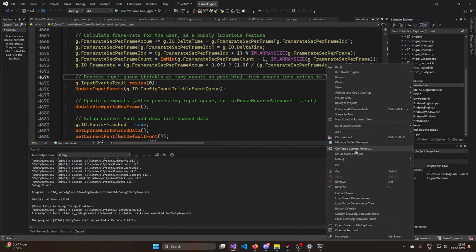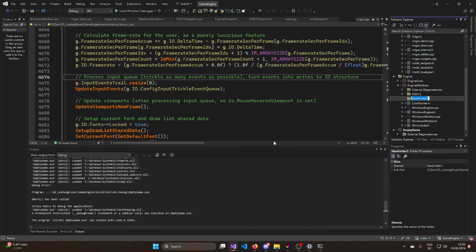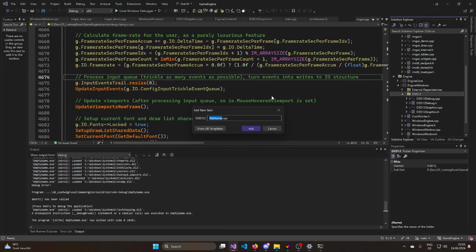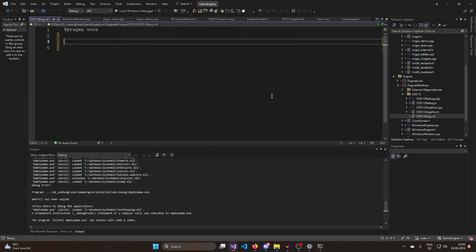Okay, so let's make a folder called debug, and let's add there a win. Well, actually, this is DirectX 12. So let's go into DirectX 12 and call this one D3D12 ImGui. ImGui, just like this. Okay, we're just going to make it simple now.